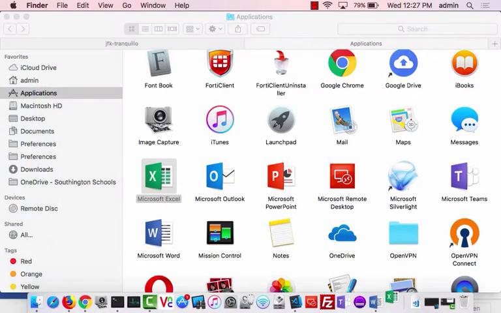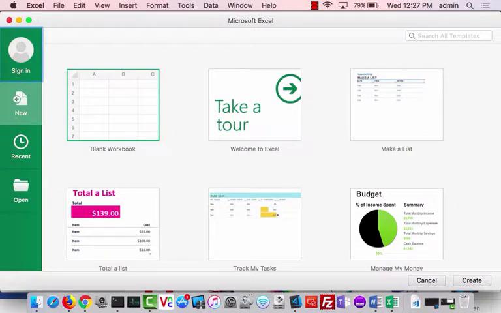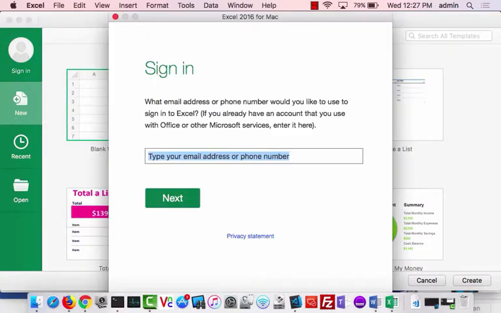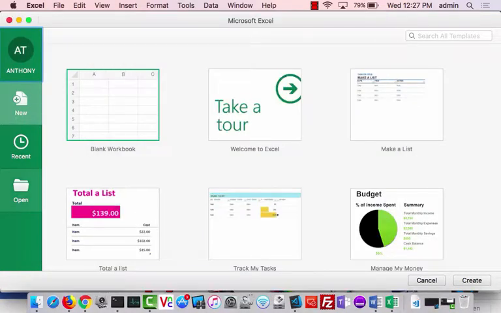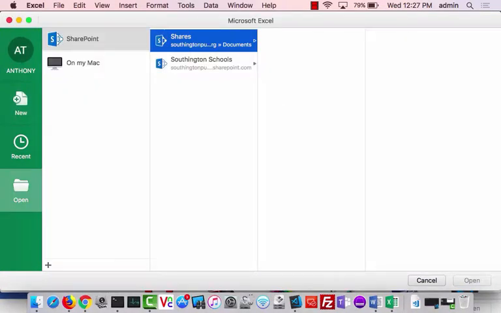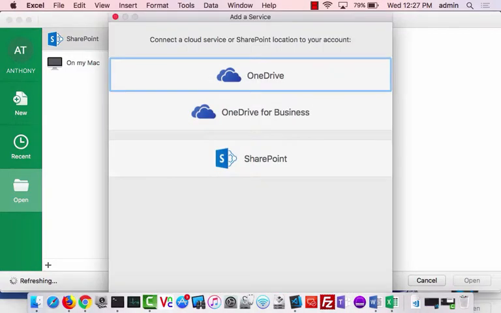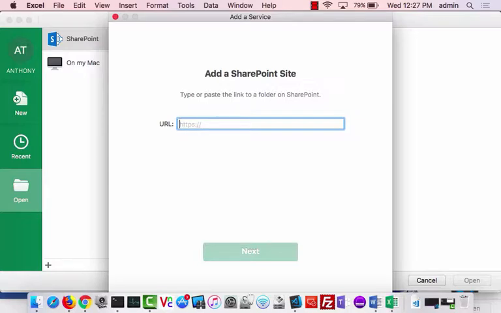So if I come back here to Excel, notice I'm not even signed in to Excel. That's another point I want to make too, is that you may have to sign into these separately. And then same procedure. If I go to Open and SharePoint, notice JFK shared drive is not there. I would have to add it for Excel too.